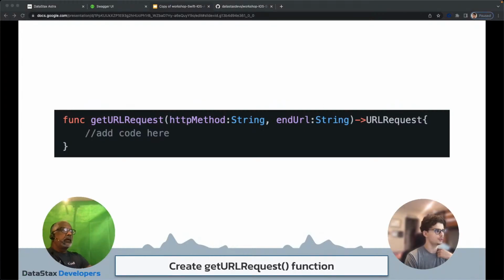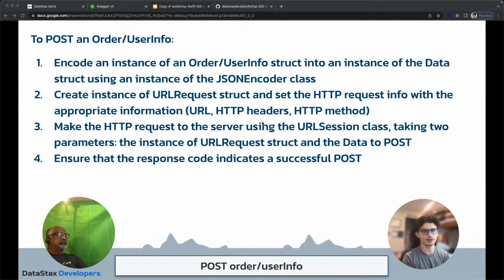We're going to see how to post an order or user info. So the principles are the same, right? But we're just going to actually post a user info, which is creating an account. So what are the steps to do this? The first step is to encode an instance of the user info struct into a data struct using the JSON encoder class, right? The second step is to create a URL request struct with the correct info. So of course, step 2 is already taken care of because we're going to call the function that we just wrote. The third step is to actually perform the request to the server using the URL session class.